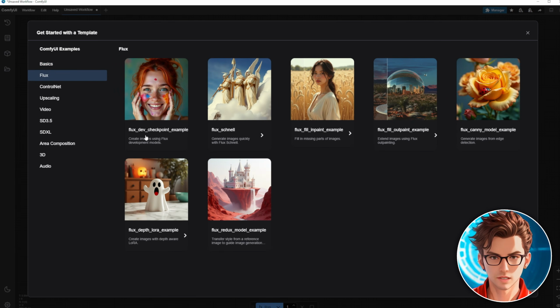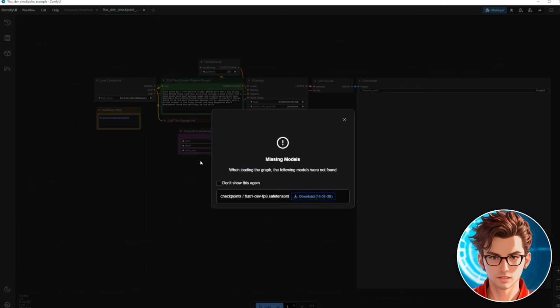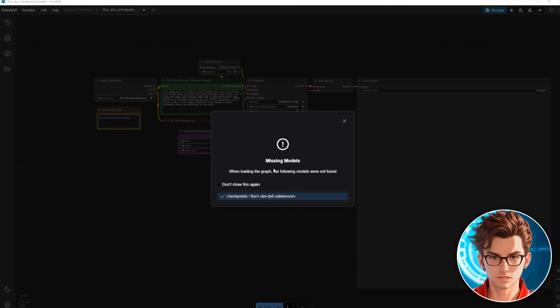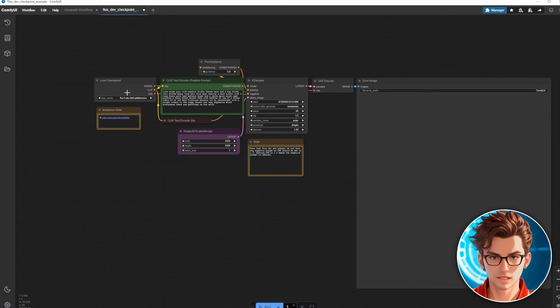We have several Flux options. There's Flux Schnell, n8n, Outpaint, and many more. I'll try the Flux Dev, which generates the best images. So just click here. It will tell you that there are missing models, so just click on Download to download the missing models. Great. Now the model is loaded. Click here and you can see it's here. Flux Dev Safe Tensors, which is the checkpoint.